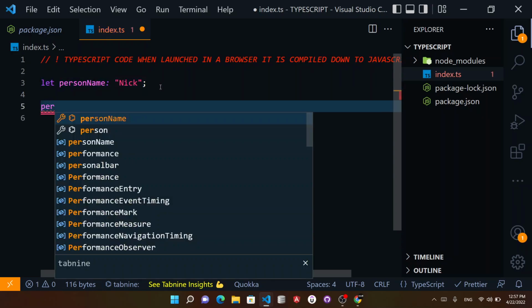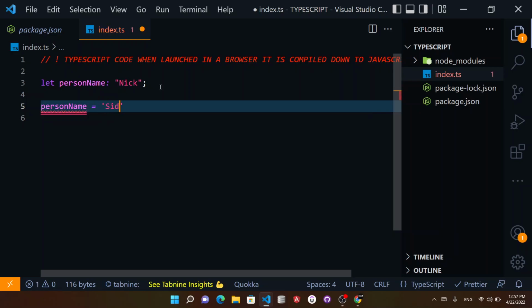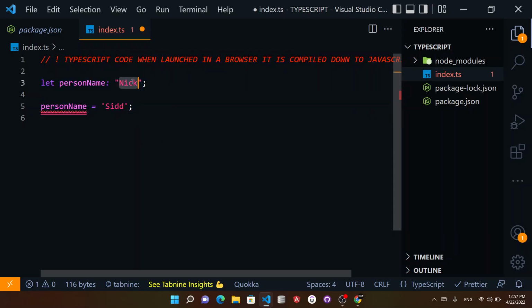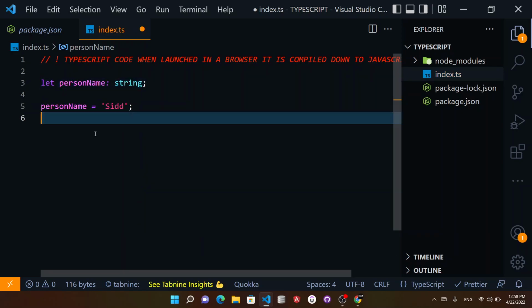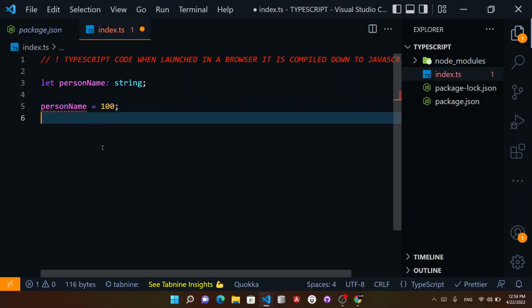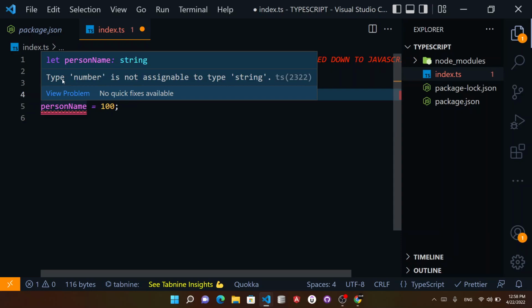Now if I come down and store some value like sid, TypeScript is going to complain. Type sid is not assignable to type nick. That means this is not assignable to this. Now let me take one simple example. This is of type string, so I can store string in this variable. But if I try to store 100, TypeScript is gonna complain: type number is not assignable to type string.